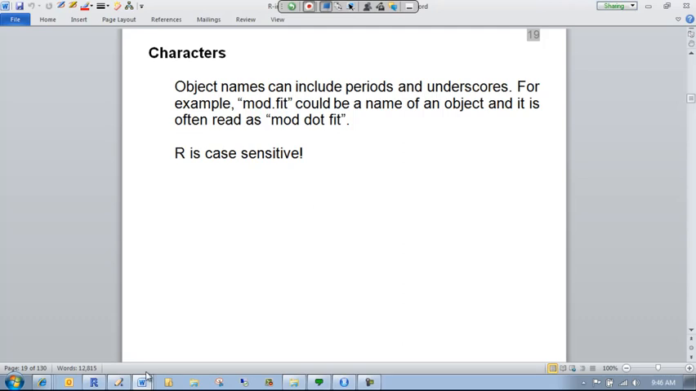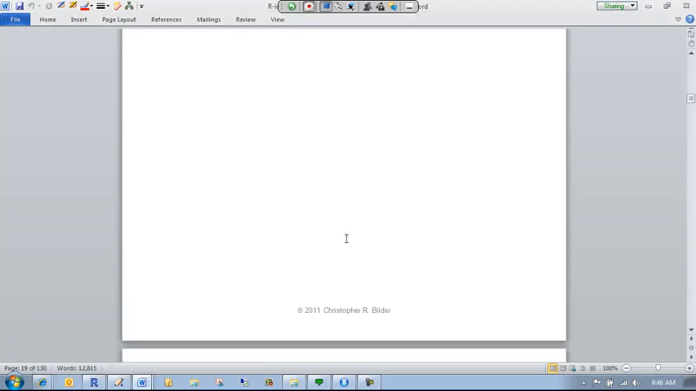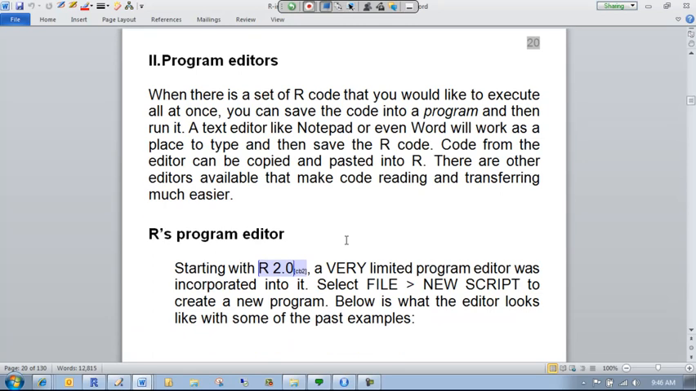So page 20. It's nice to be able to type something in the R console and have it immediately evaluated. But at times you're going to have a long set of commands that you want to execute, and it's going to be a pain to type it line by line by line. So what you would want to do is create a program that is some kind of text file that contains your commands. And then you can run it.